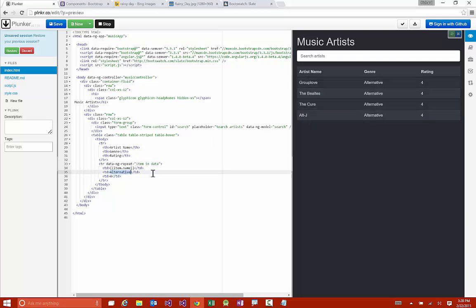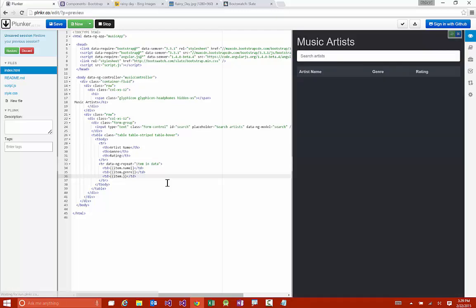And the same thing here, in double brackets for genre, I can say item.genre. Or if I wanted to do rating, I can simply put that in double brackets and say item.rating. And you can see now it's showing the real data that we have defined back inside of our controller. So ng-repeat is a great way for me to do really cool data binding using Angular.